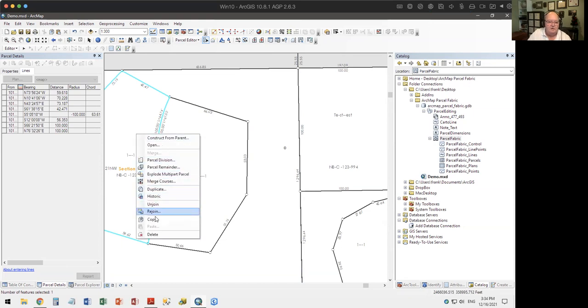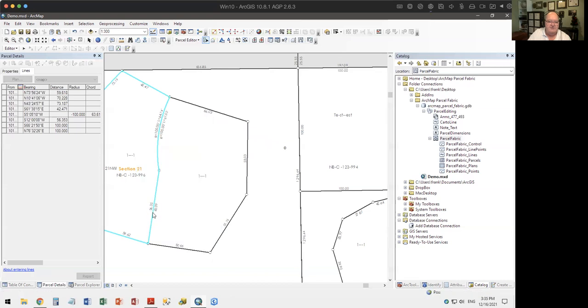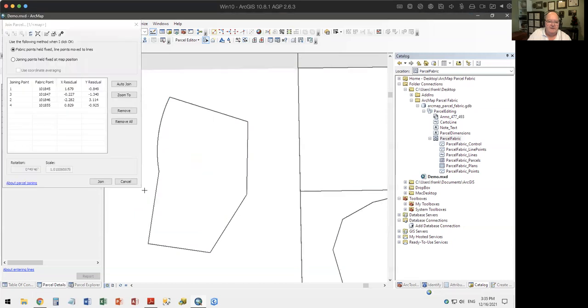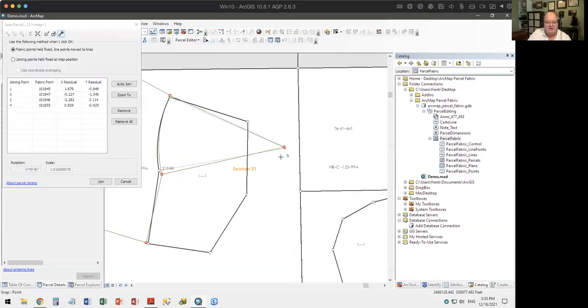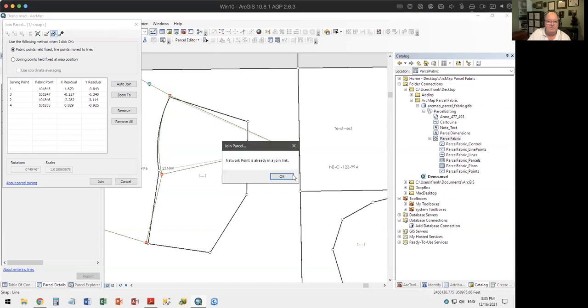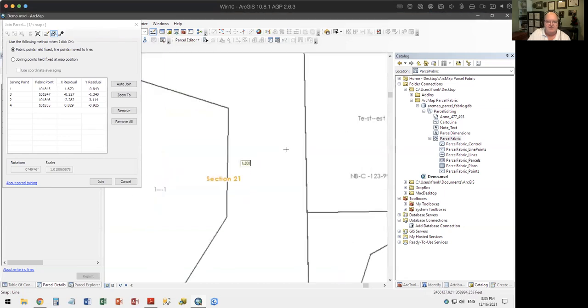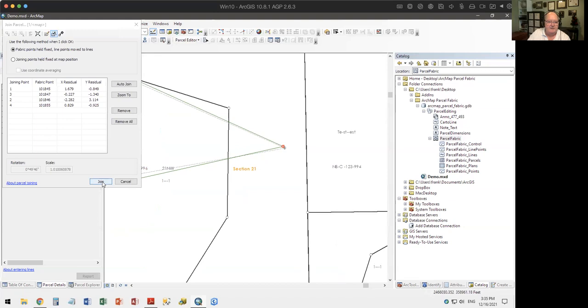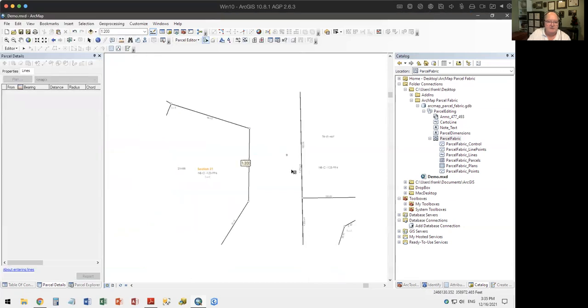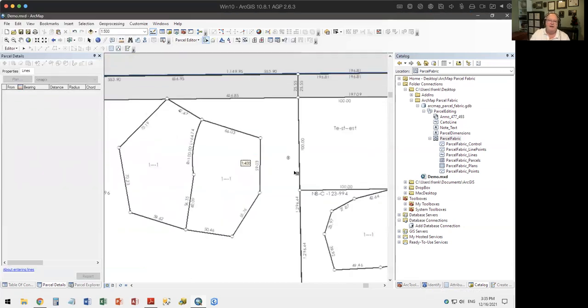And this time, let's join this again. Let's do a rejoin on this and make sure that it's also joining everything up here. So I'm going to draw a box around here and say, let's make sure that we join this here. And it says it's already in the same join. So again, curves can be problematic.